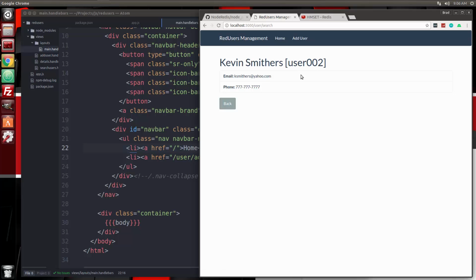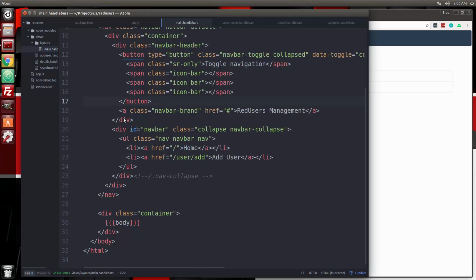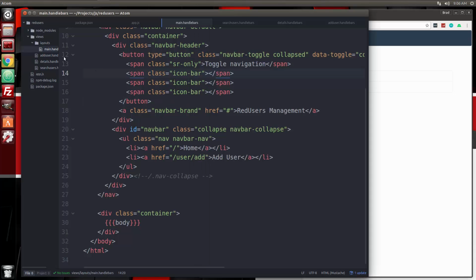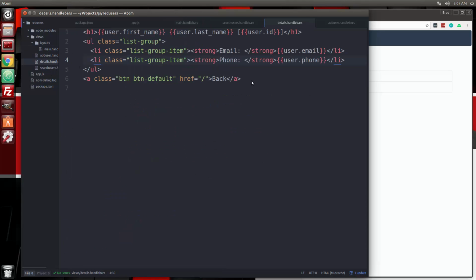So now what I want to do is I want to be able to delete these users as well. So let's put a delete button over here. Now we're using method override, so we can actually just create a form with a button and we can delete it that way. Okay, instead of having to do like an AJAX request through jQuery or something like that. All right, so let's go to details.handlebars, and we're going to go right under the back button. Let's actually add a class to this back button called pull left, because we want that to float to the left. And then we're going to put a form here.